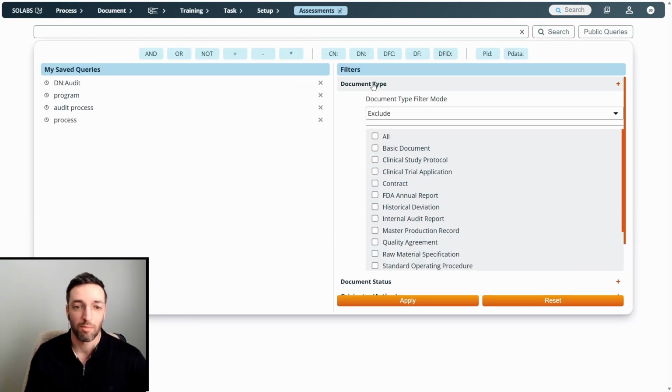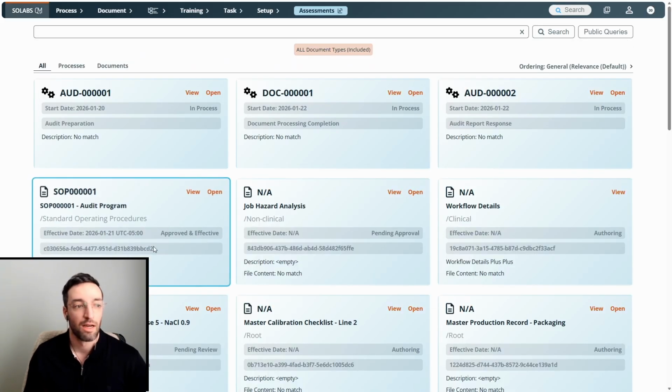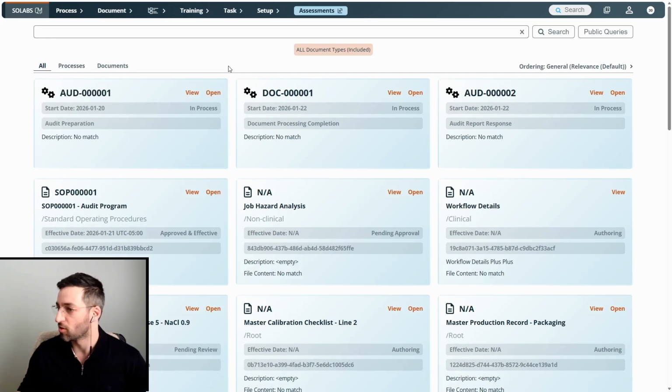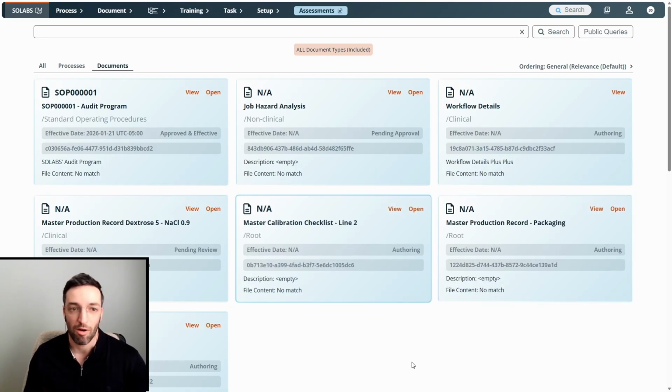For my first example, I'll go ahead and include all document types so that I can bring up all of the documents within my instance. From the get-go, it's going to populate with both processes and documents. So in this case, if I'm interested in documents, I would click here and I now have all the documents. And the filter I selected, all document types, is going to appear on top. So that's going to be the case all the time.